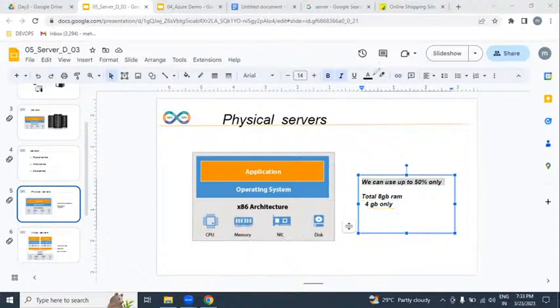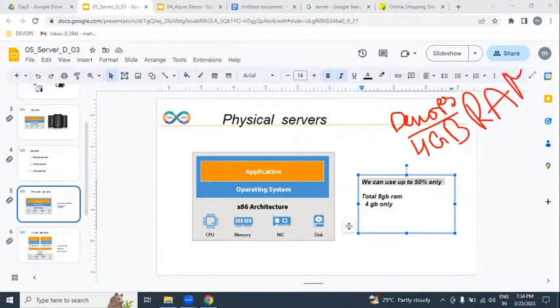4 GB only, sir. Why? To understand this, I will give an example. Please listen very carefully. Do you want to practice DevOps? For practicing DevOps, you don't have a laptop, okay? Practicing DevOps is going to consume 4 GB of RAM while you are practicing. Right now, you don't have a laptop, and you are going to buy one.